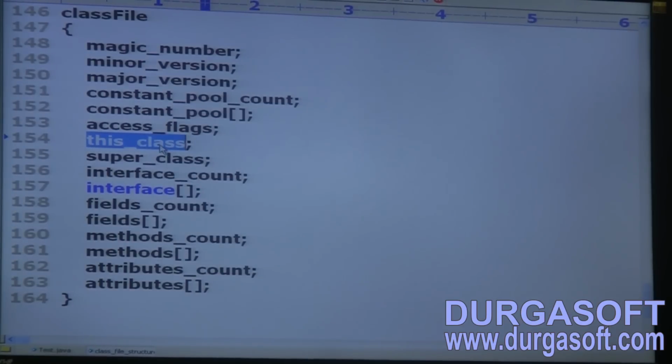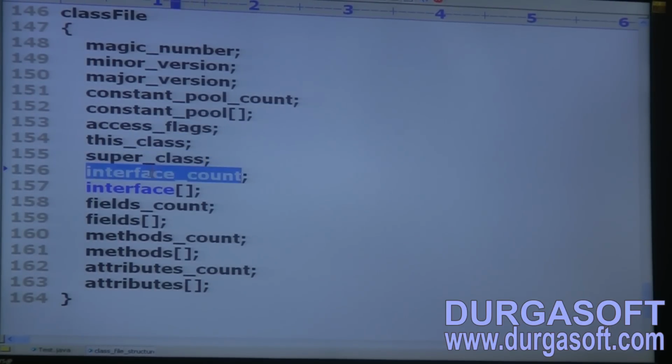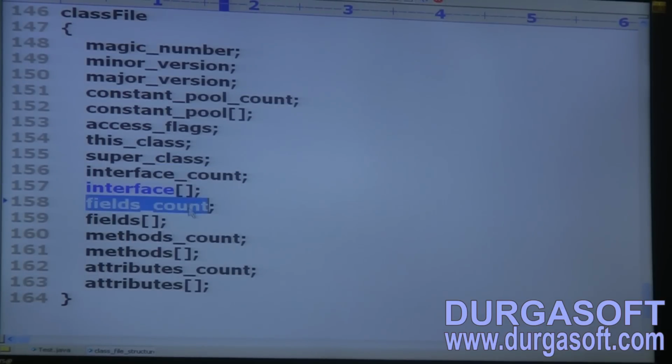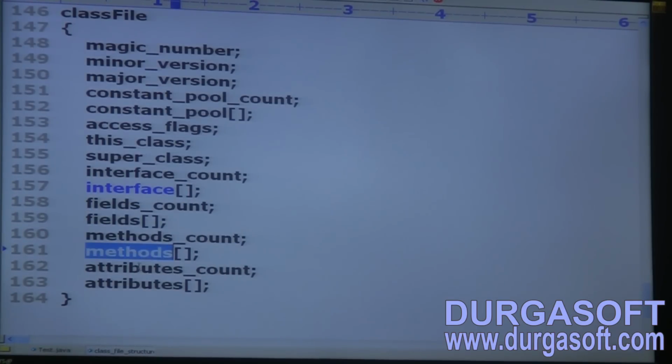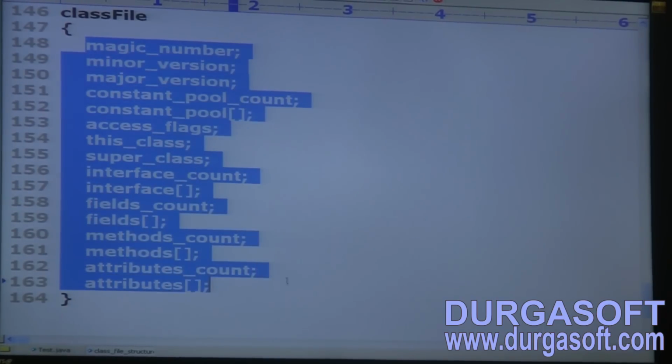What is the fully qualified name of the current class? What is the fully qualified name of the super class? How many interfaces are implemented by the current class? Which interfaces? How many fields does the current class have? What are the various fields? How many methods are there? What methods? Next, how many attributes are there? What attributes? For every dot class file, JVM is going to save this total information, of course in the method area.